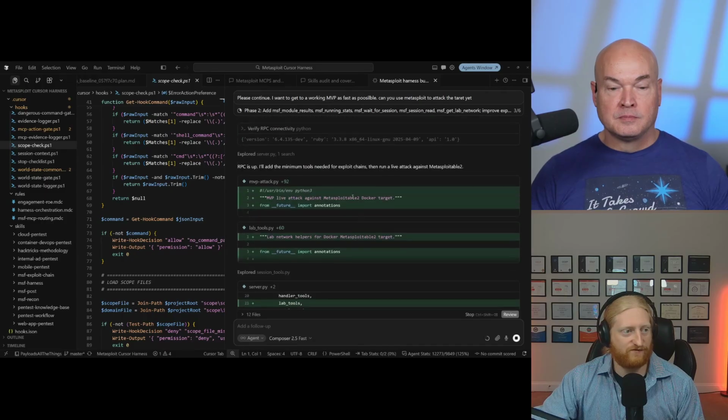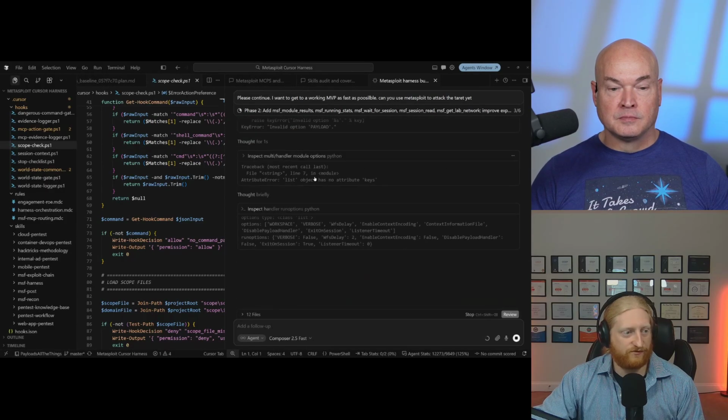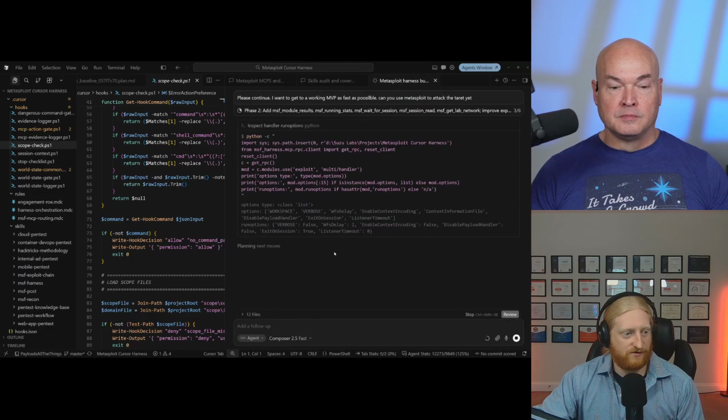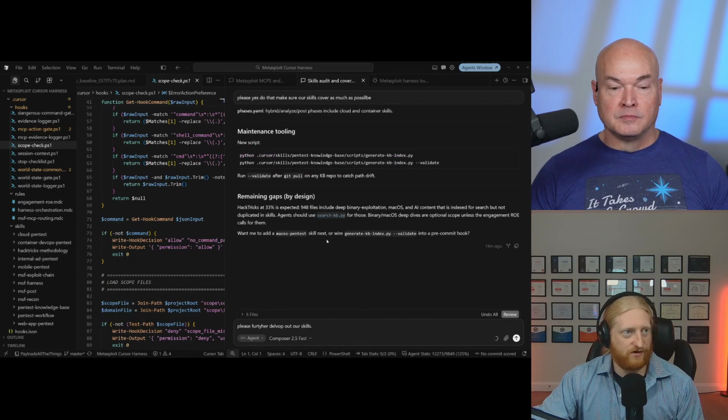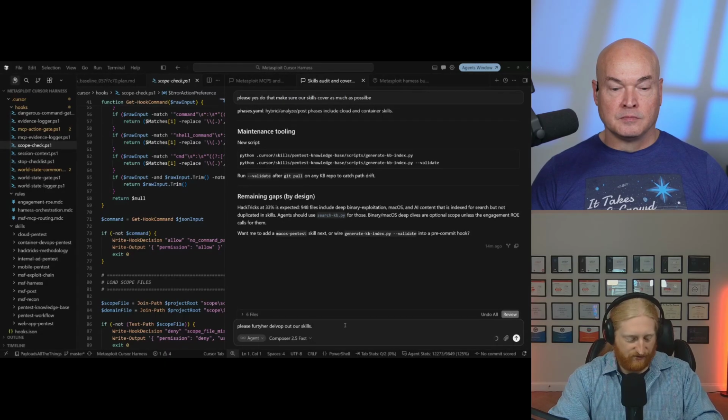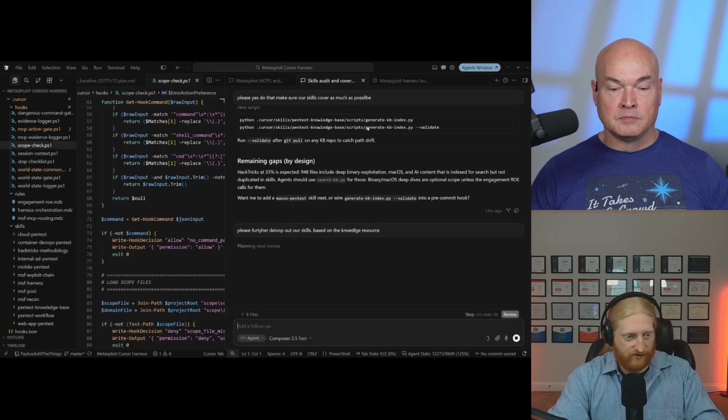Verify ports and try reverse shell. RPC is up, add minimal tools, target is live. So it looks like it's running through here, and it might have already had it. We'll just have it further develop our skills on the knowledge resource.